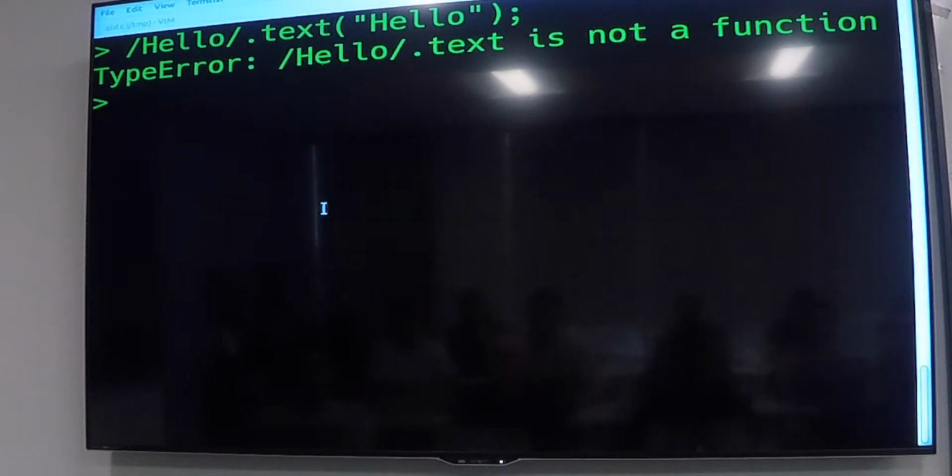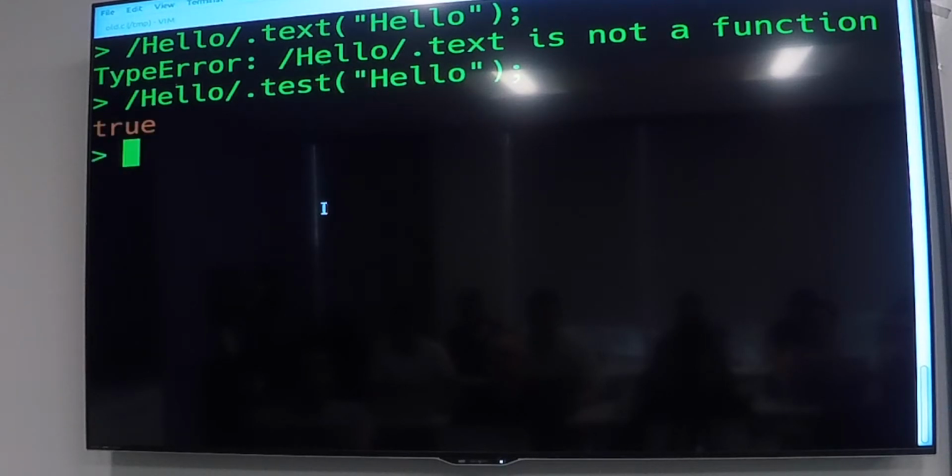Hello.text, text. That's not right. Hello.test, right? Like that. That's a direct match. That's not the right way to see whether or not two strings are equal.